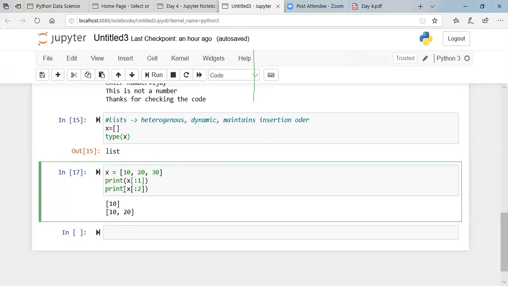And if you want to say print the contents of the list x, it should stop before 2. This is the index 2. So where is your index 2? This is your index 0, index 1, index 2. So before this index 2, it will stop. So it is going to display the elements 10 and 20. Hence it is displaying 10 and 20 over there.